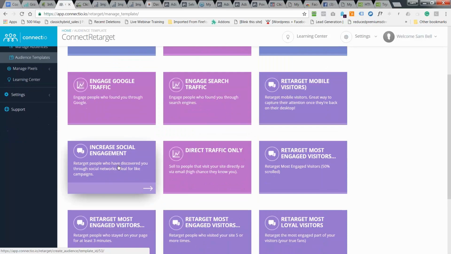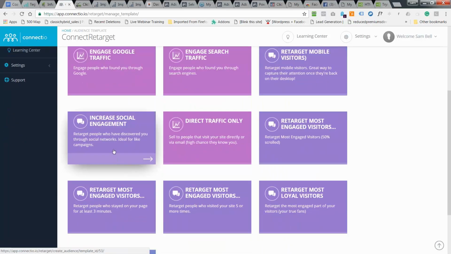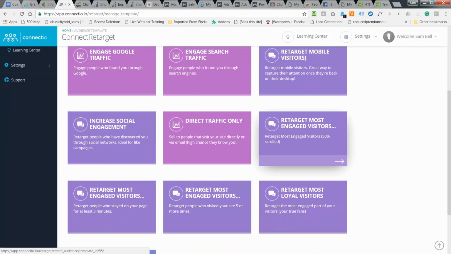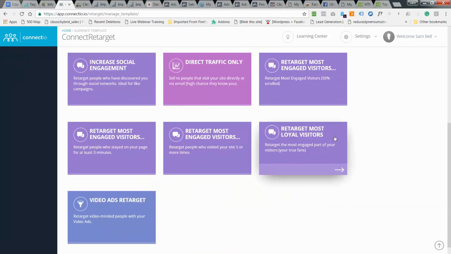Mobile visitors, social engagement, direct traffic, your most engaged visitors. Remember, you had that feature inside of Facebook. Excuse me.